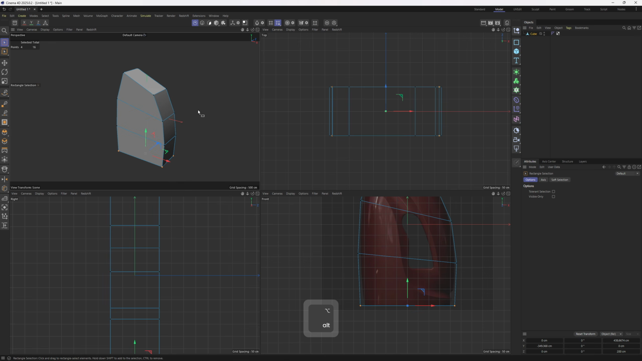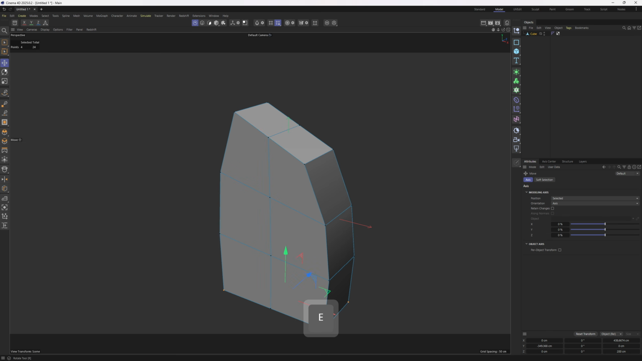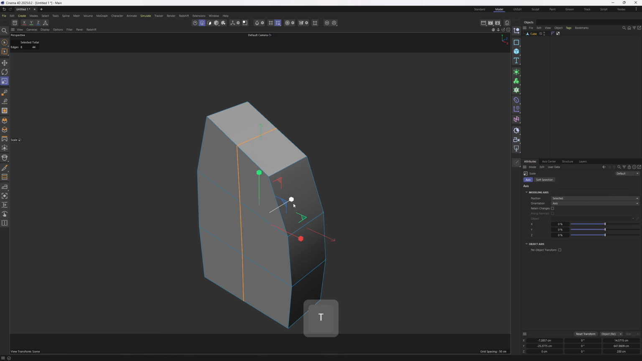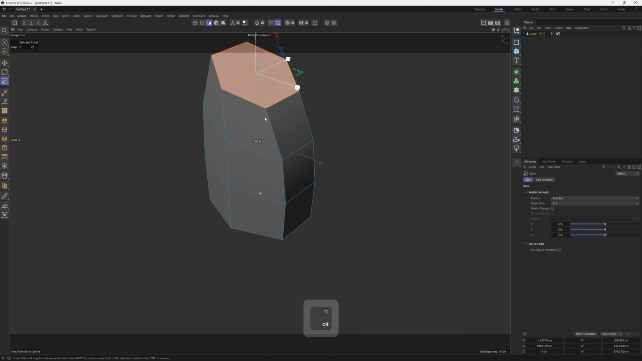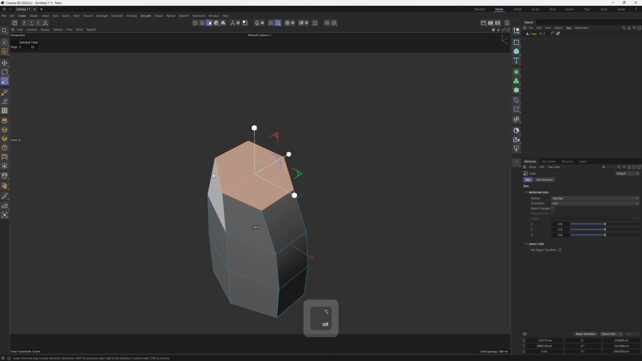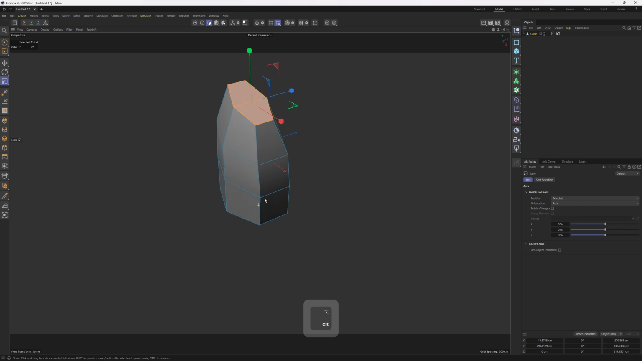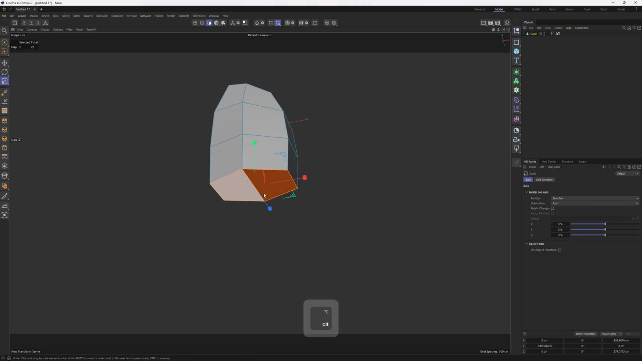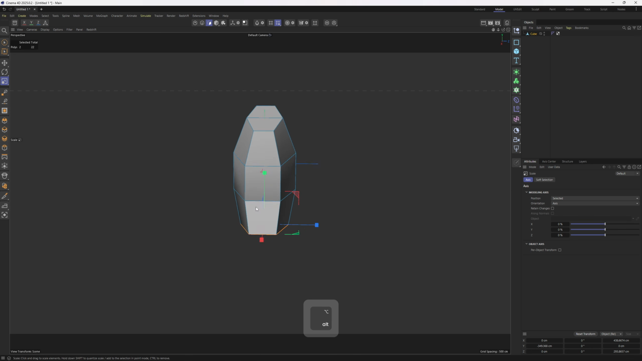Okay, the next thing I'm going to do is add in another loop cut right in the middle by holding shift. Then I will tap E, move tool, going into edge mode, double click, hit T, and scale this on the Z. Once I have done that, I will go into polygon mode and I will grab bottom and top polygons. Actually, let's select this first, then scale this on the Z. Now I will select these ones. Something like that.